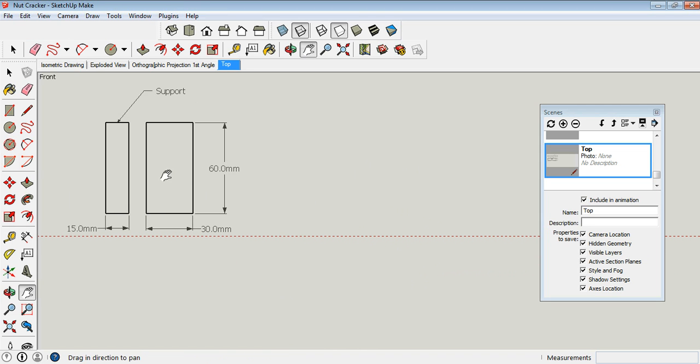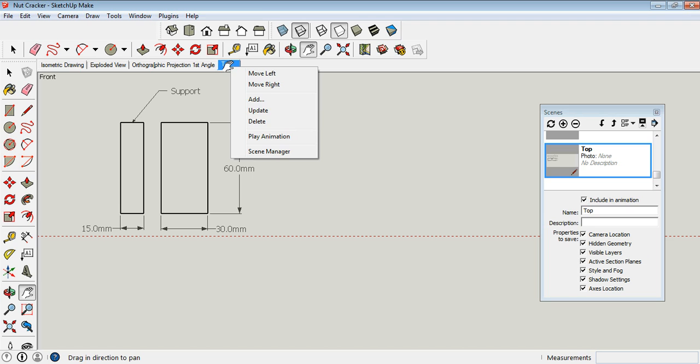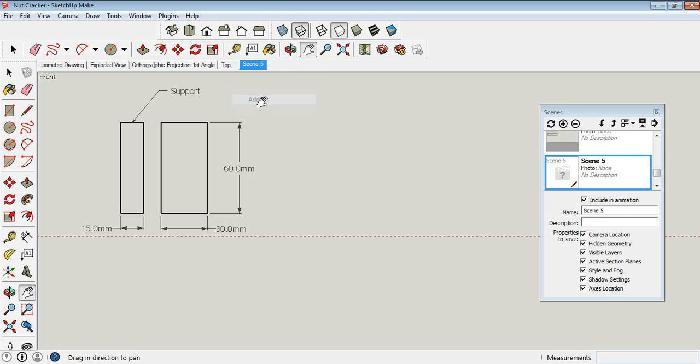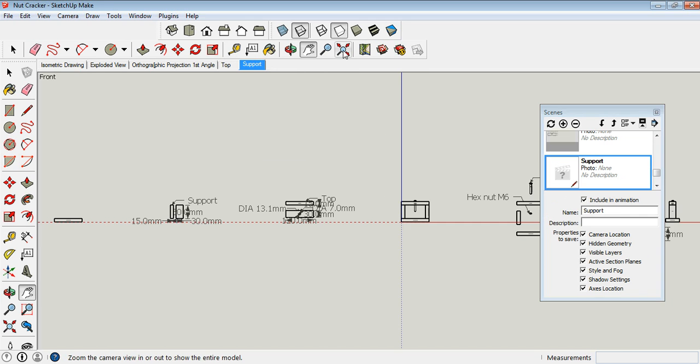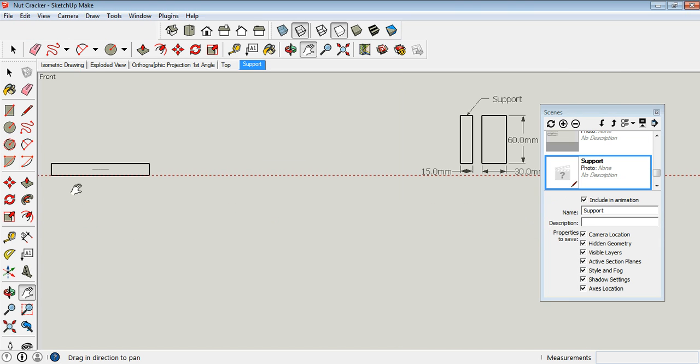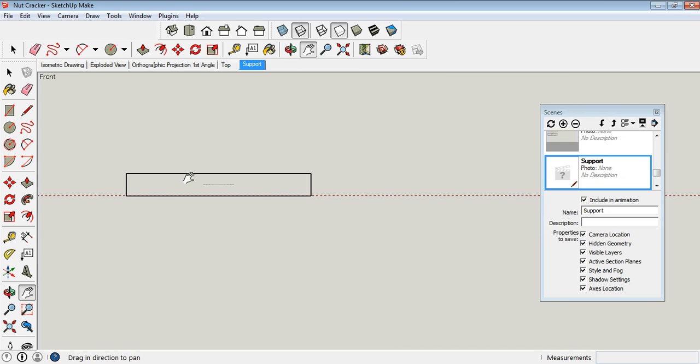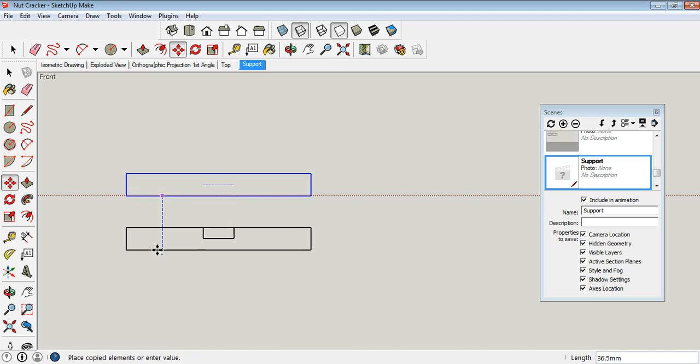Move it to the corner. Add scene again. Then we label it as support, SUPPORT. Okay, then we go to the next part, which is the base. So for this case, just need to copy and pull down.